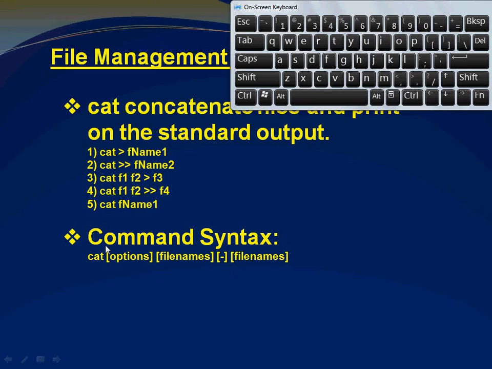This is the cat command. The syntax is cat with a few options. Options are very rarely used. If you want to know about the options, just try to Google it. You will get a lot of information and on your own you can learn the options.